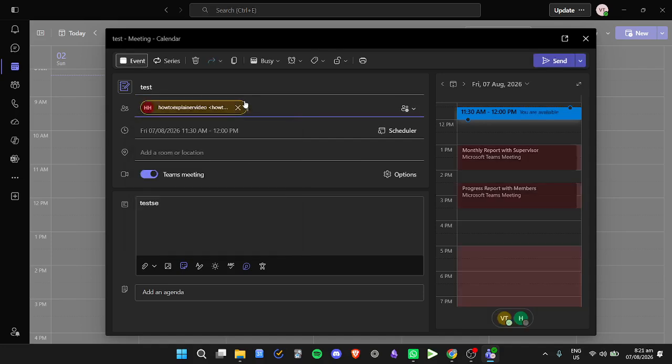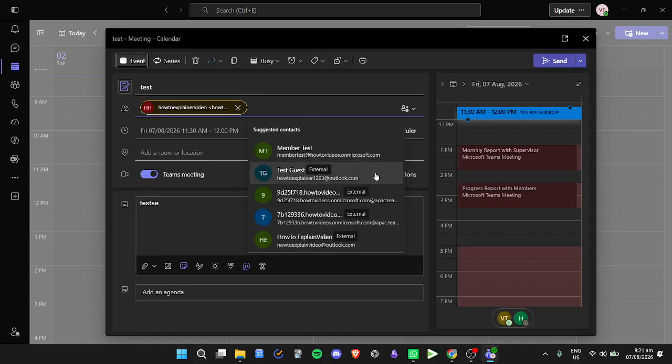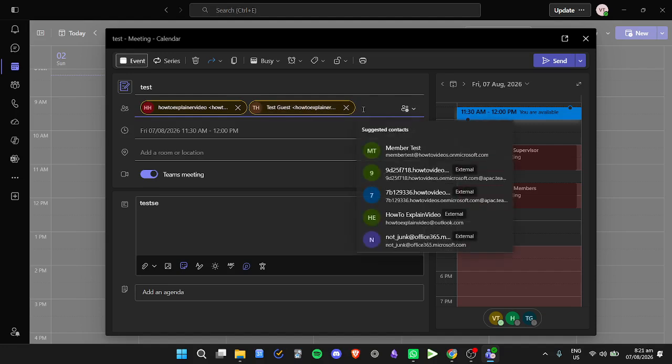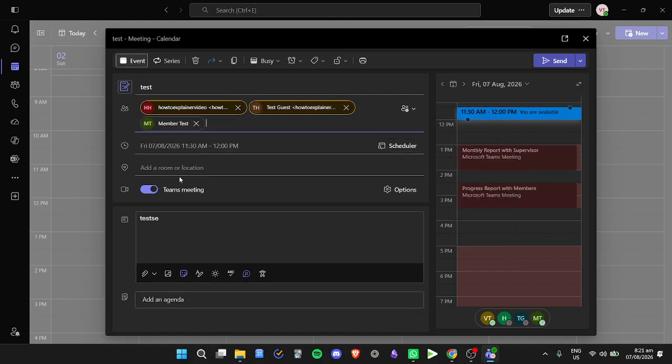So let's say we invite some people right here with my other Teams accounts. And then you can add the room or location if you want. Immediately when you add people right here, it will automatically turn on this Teams meeting. You can turn it off if you want, but if you turn it off, again, we will not have the join button link to enter the Teams meeting.